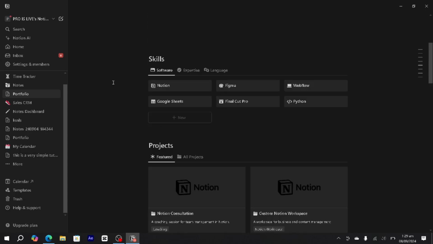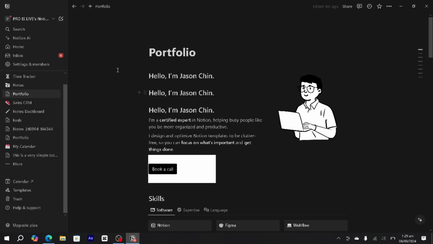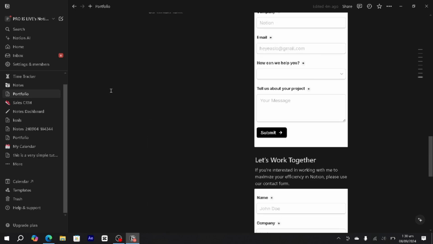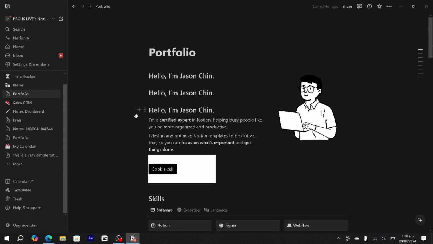Hi guys, in this tutorial I'm going to teach you how you can scroll to the bottom of a Notion page. So if you have a Notion page that is very long like this one, as you can see this is a very long page, and if yours is even longer and takes a while to go back to the bottom, there's a very simple, very quick way to go to the bottom of your Notion page.